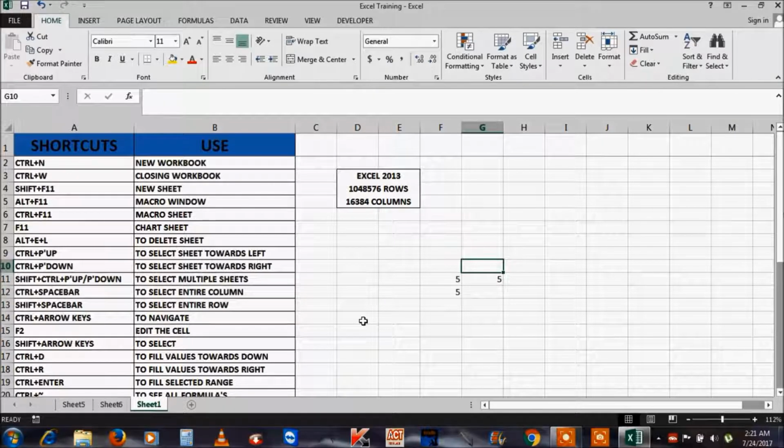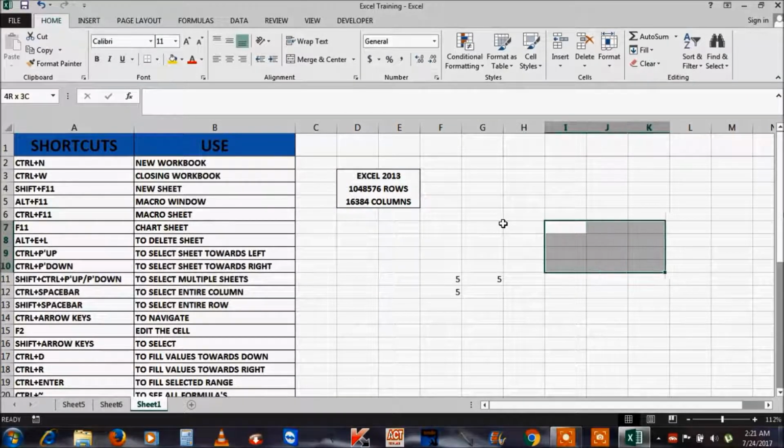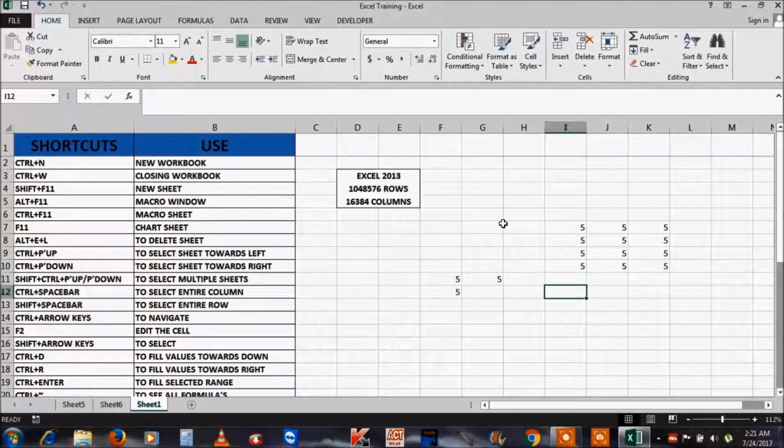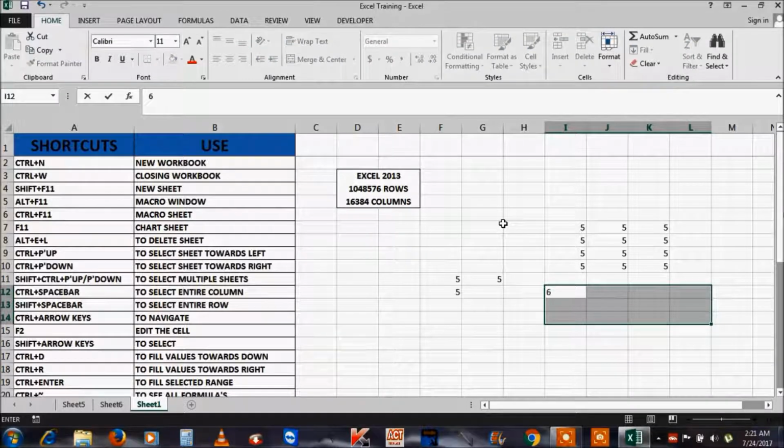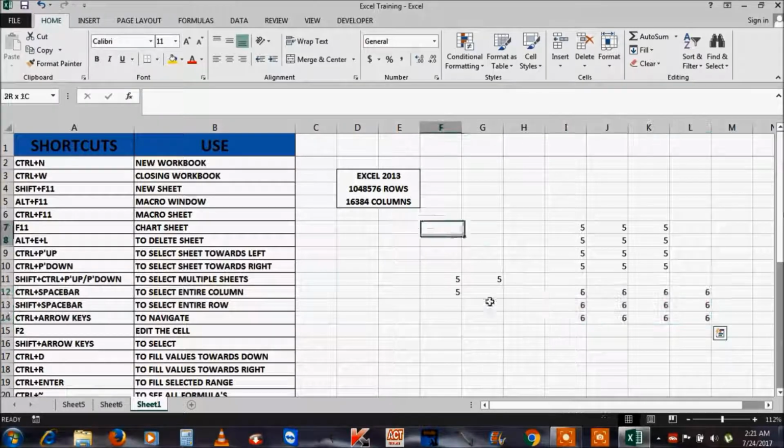And the next one is Ctrl Enter. This is used to fill a selected range. Now I'm going to select a particular range, and I want to fill number 5 in all these cells at once. I'm going to enter 5 in the first cell, and press Ctrl and Enter at once in order to do that. Let me repeat it again. I've selected the range, I pressed 6, and then Ctrl Enter to fill in all these cells.